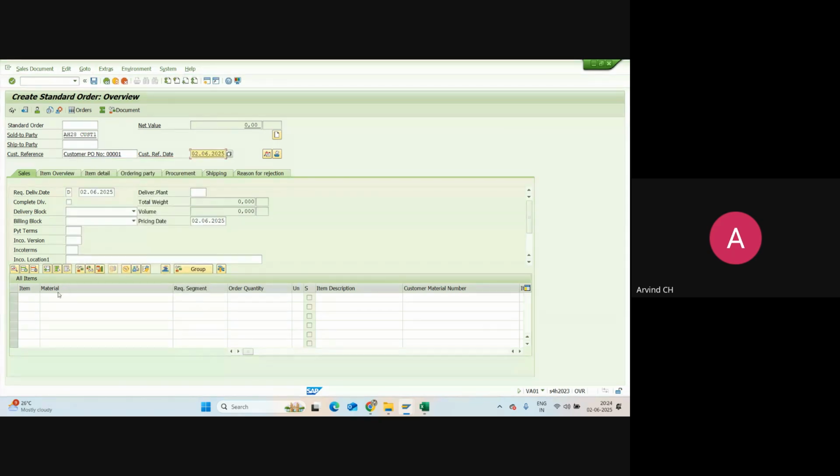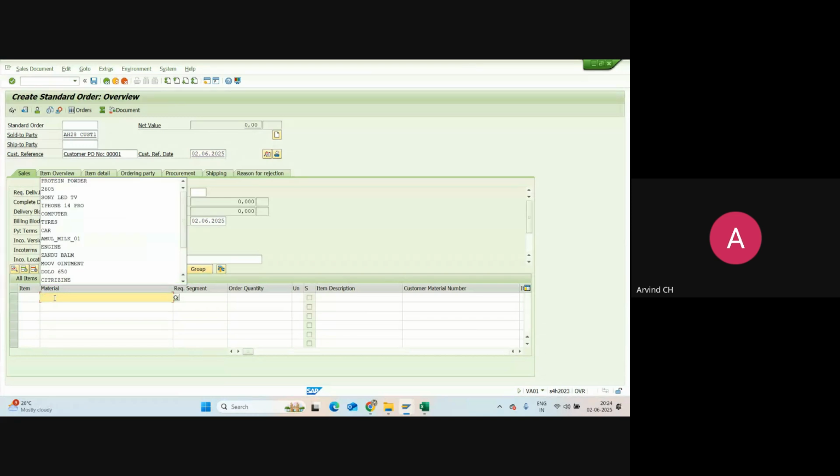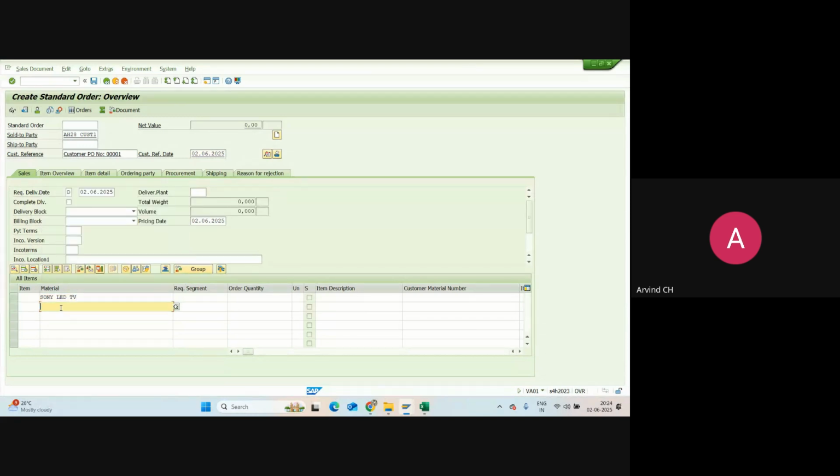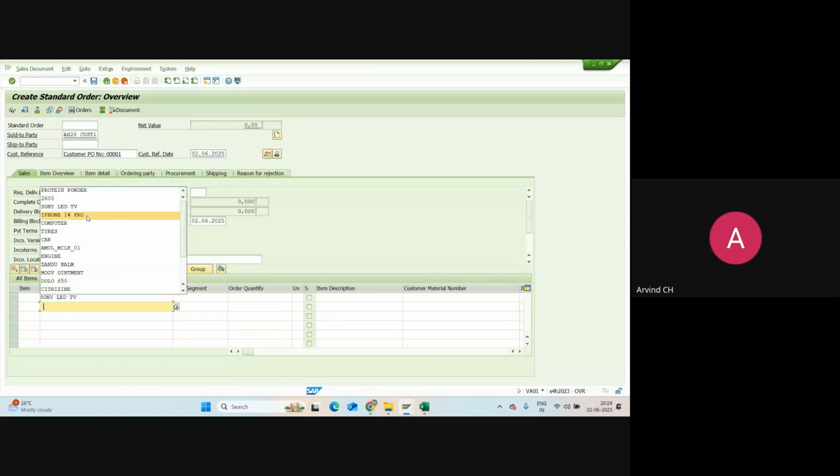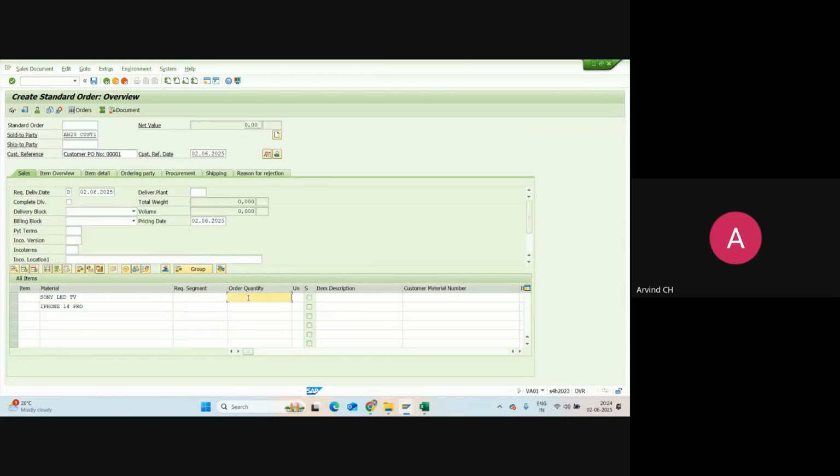Now he has ordered my Sony LED TV, and then he has ordered iPhone 14 Pro. In the purchase order he has mentioned, this I need 15 quantity, this I need 20 quantity. These details will be available in the purchase order, so based on that only you are entering the details.